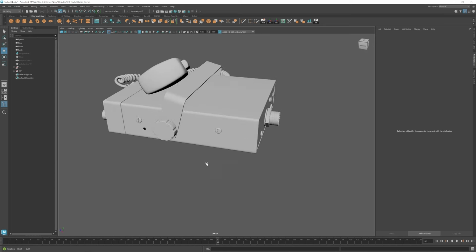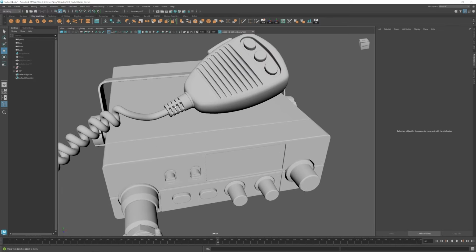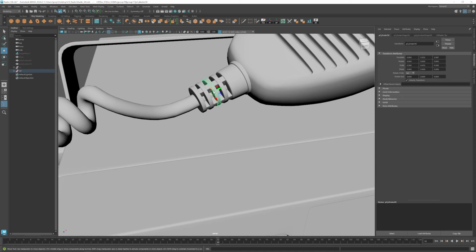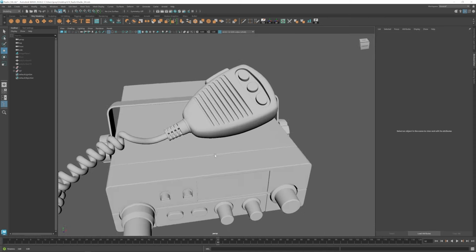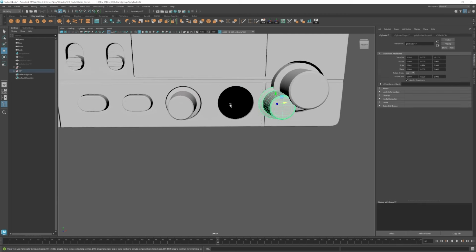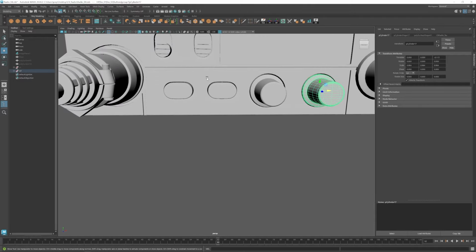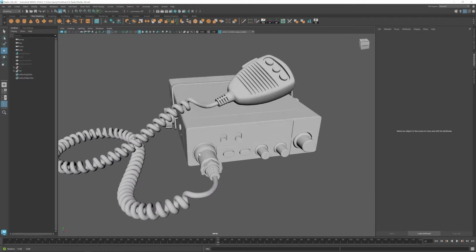But other than that, I just basically took every edge and I smoothed them out. So all of these edges around here, I added very small bevels to, and I just smoothed them, especially this piece, the handheld radio. And I also added some booleans like I mentioned earlier. So all these buttons are just booleaned holes. That way it just looks more accurate to the real life photo.